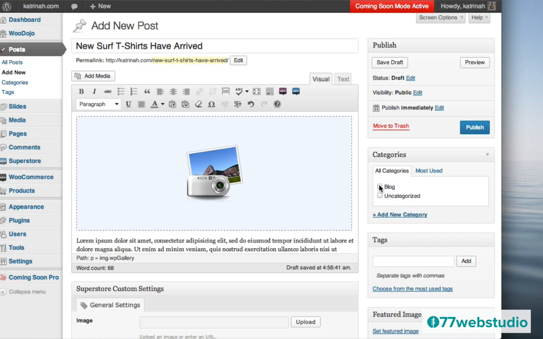So okay, now that we have the title, the gallery, and the description here, I'm going to add it to the category called blog right here, and I'm going to call this also surf t-shirts. And I want the tag actually to be surf t-shirts, not surf and t-shirts, so I'm not going to put a comma in between these two. If I add a comma, then I'll have 2 tags. One tag will be surf and the other tag will be t-shirts. So I'm just going to leave it as one big tag right there and click on Add.